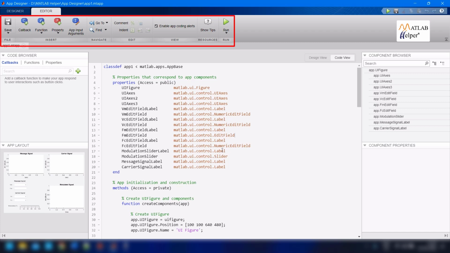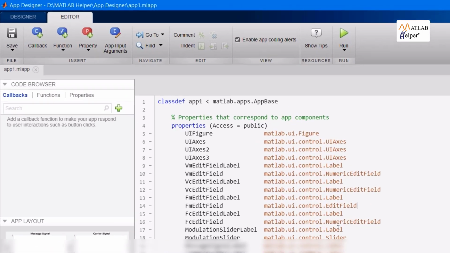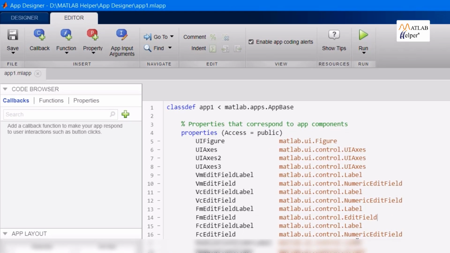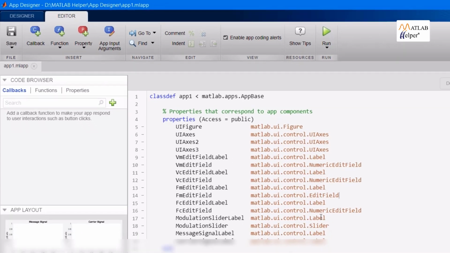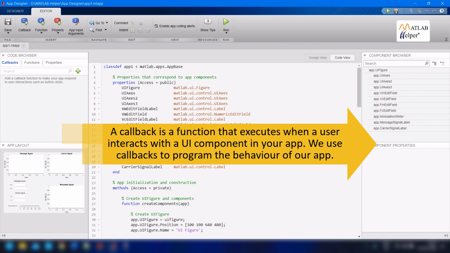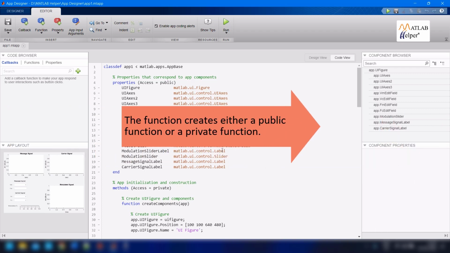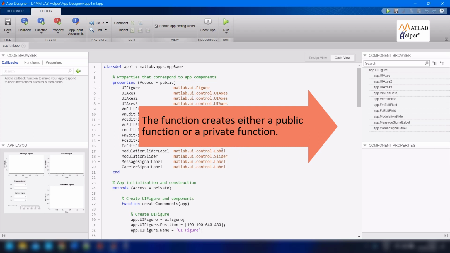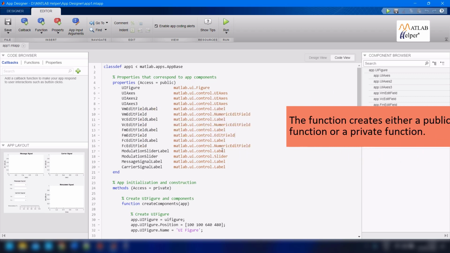You might also see a new tab named Editor. Some of its main elements are callback, function, property, and app input arguments. A callback is a function that executes when a user interacts with a UI component in your app. We use callbacks to program the behavior of our app. The functions create either a public function or a private function.